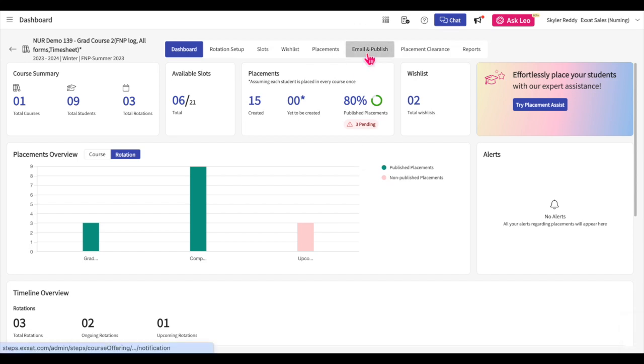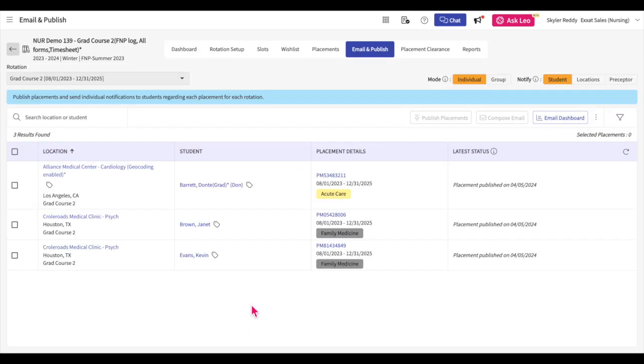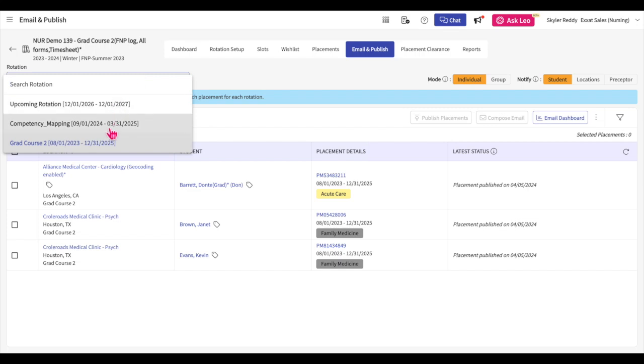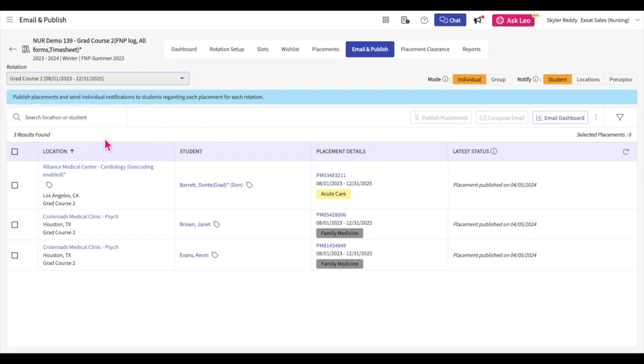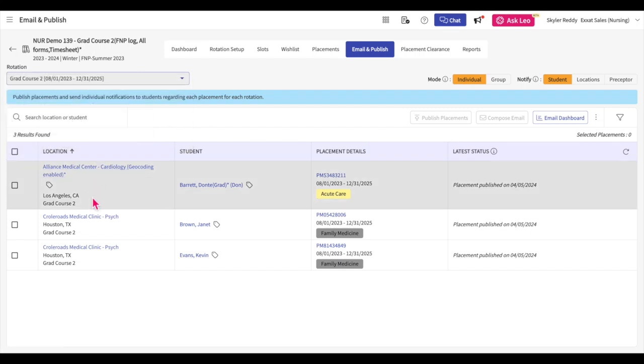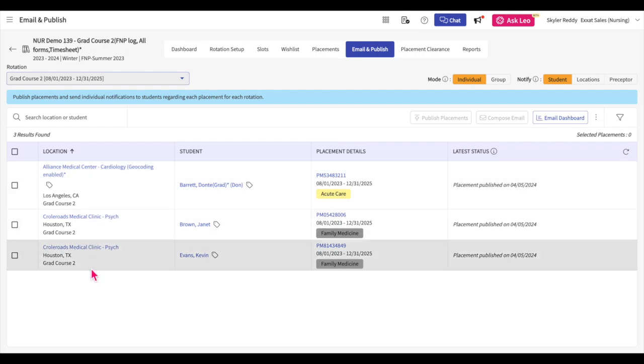In the Email and Publish section, you can publish students' placements and send notifications of the students' placements to students, location contacts, or experiential supervisors. To publish a student's placement, click on the rotation drop-down and select your desired rotation. Student placements within this rotation will be populated in the table below.